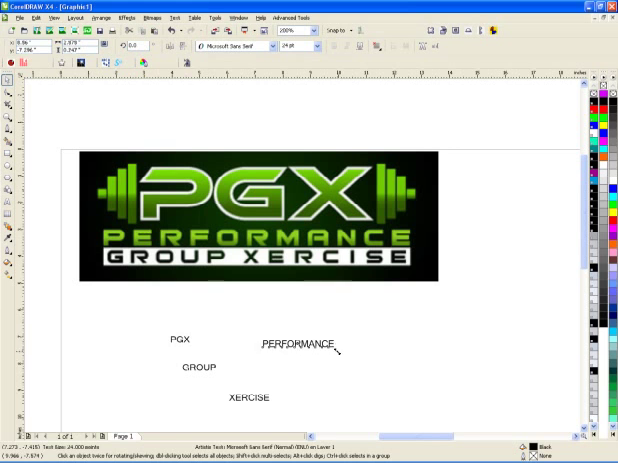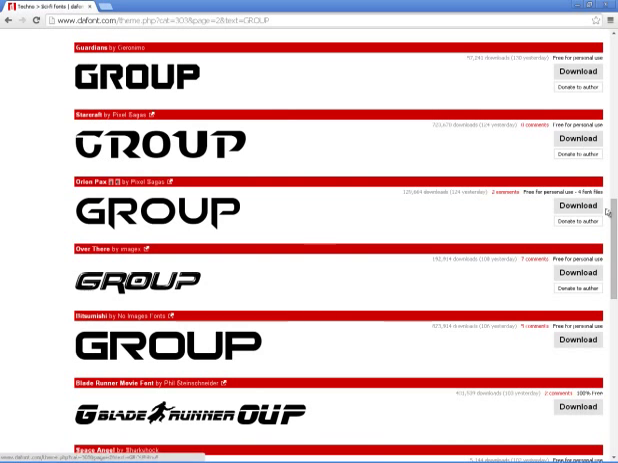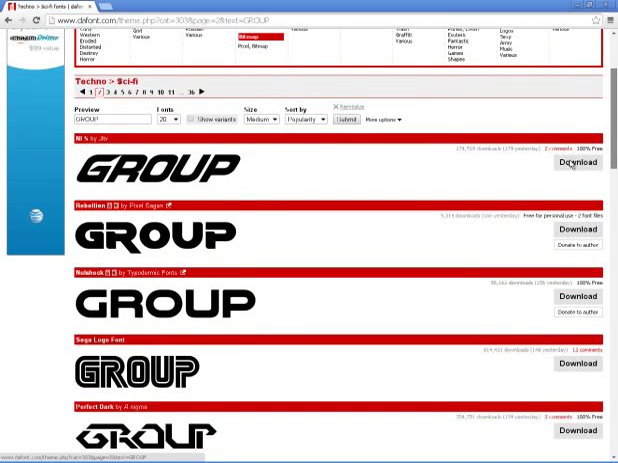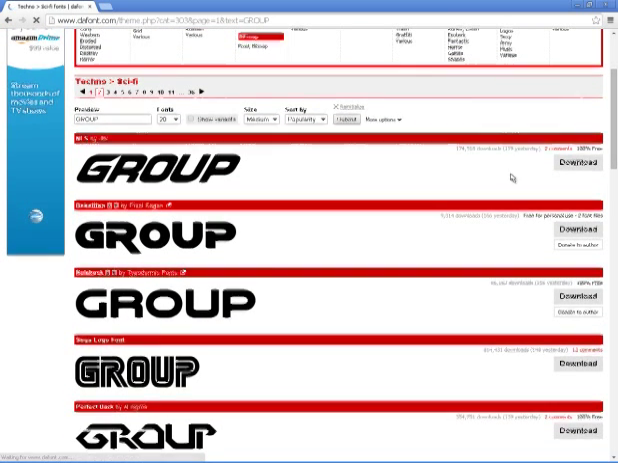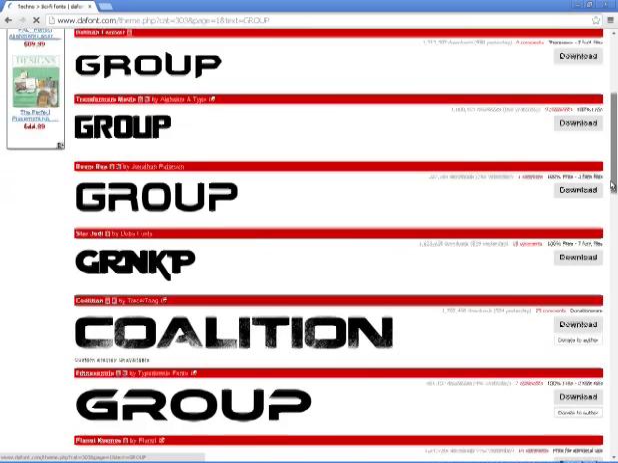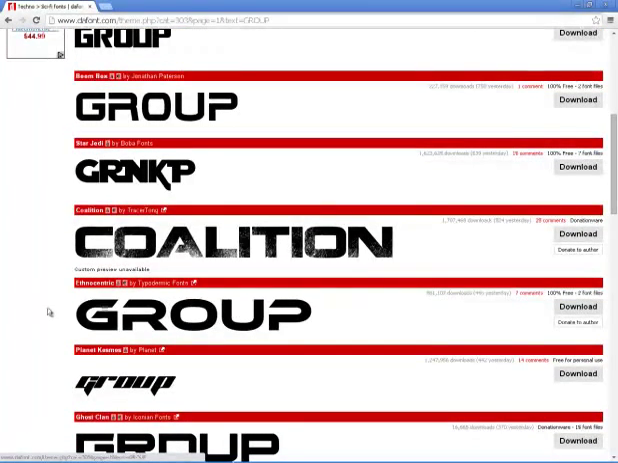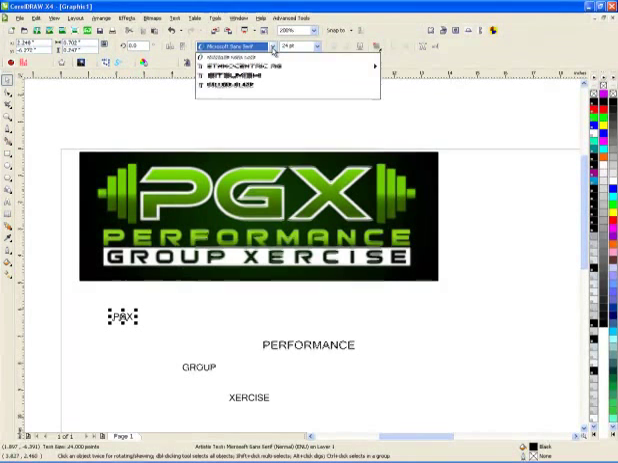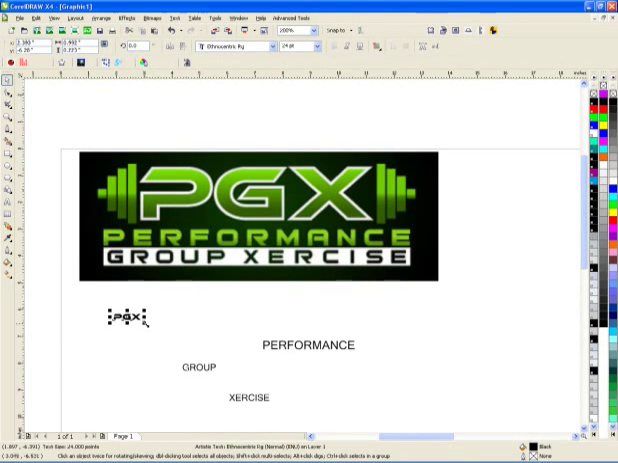Okay, I'll do the PGX first since it's the smaller one, and go back. This one was called, here it is right here, Ethnocentric. I should actually have these towards the top because I was playing around with them earlier. So there's this one here.